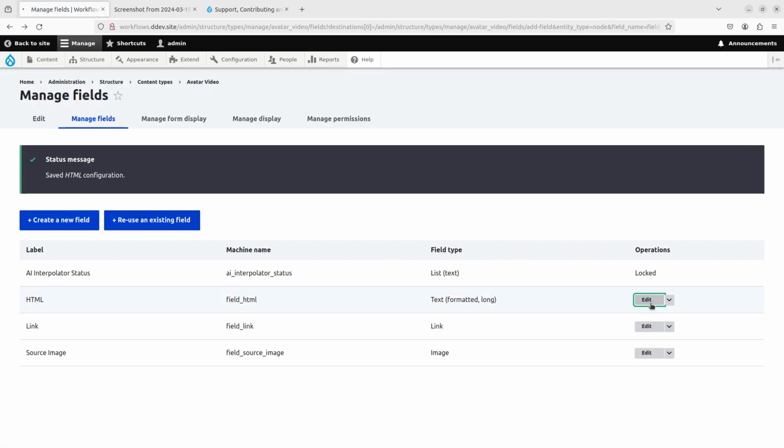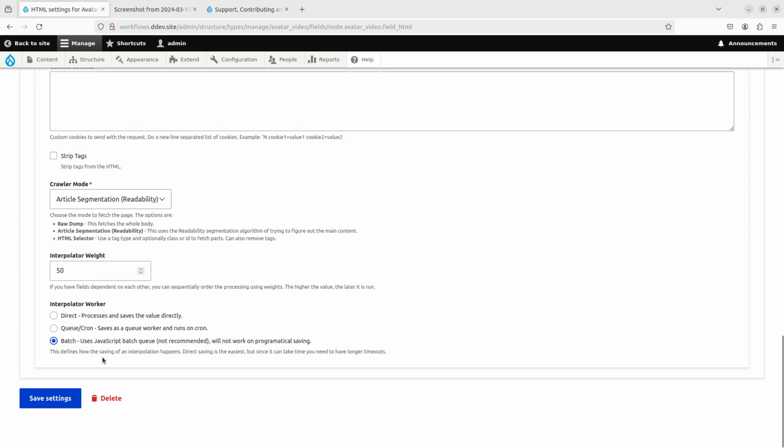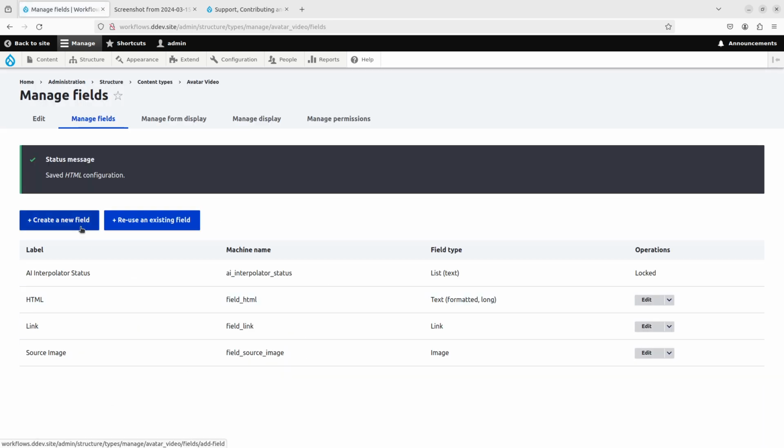Oh, let me check something. I'm going to set a really low weight if I didn't do that as well. No, I did 50 because this has to run first, right?